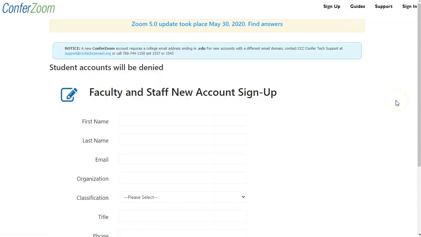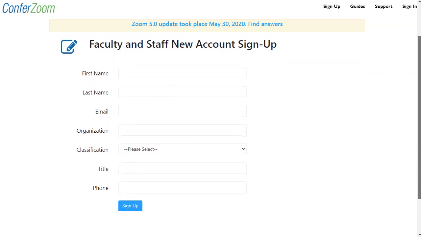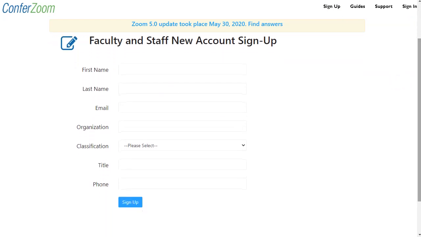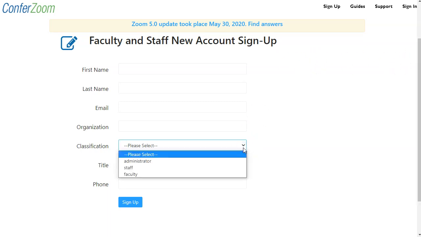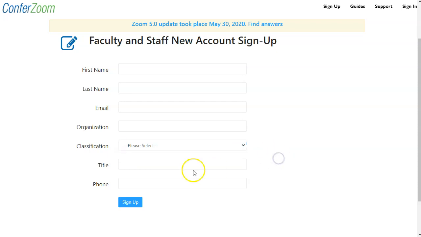You'll see a pretty straightforward account form here. You'll put in your name, first name, last name. Make sure to use your Hartnell email account. That's really, really critical. Otherwise, you will not get an account. Put in your organization as Hartnell College. Your classification should be accurate. Administrator, staff, faculty, pretty straightforward options here. Title, it can be instructor, it could be administrative support, whatever you want to put in for your title. That's not super critical either.